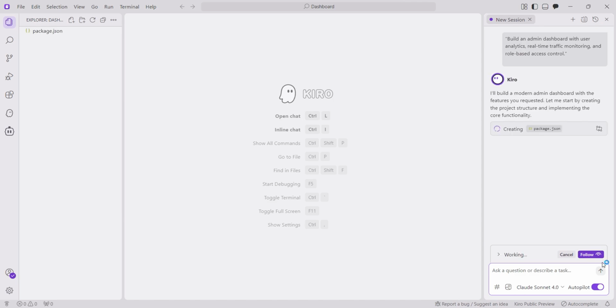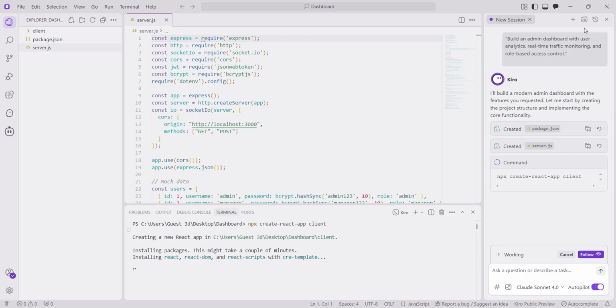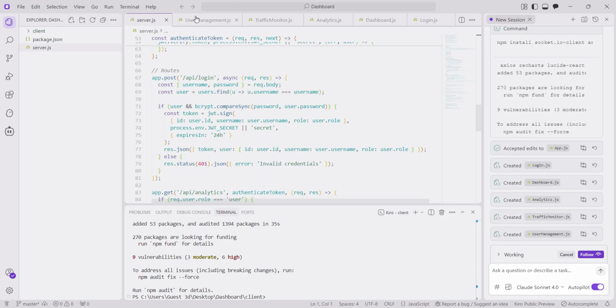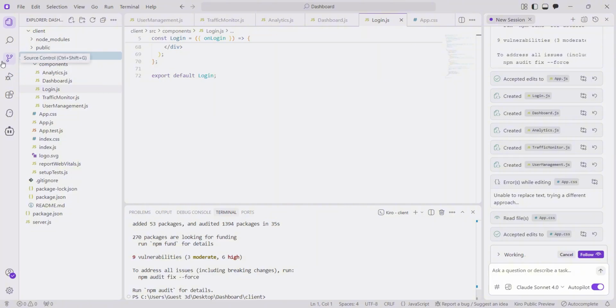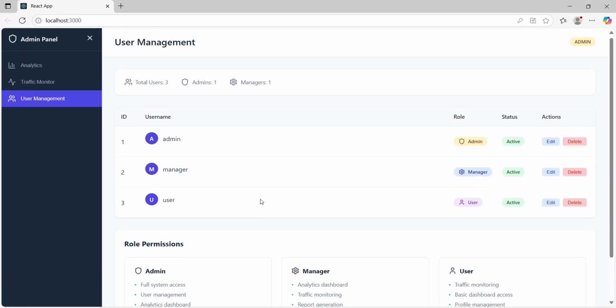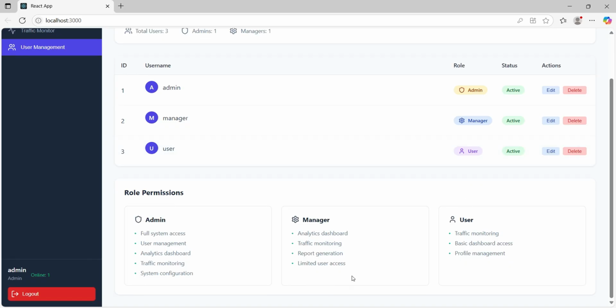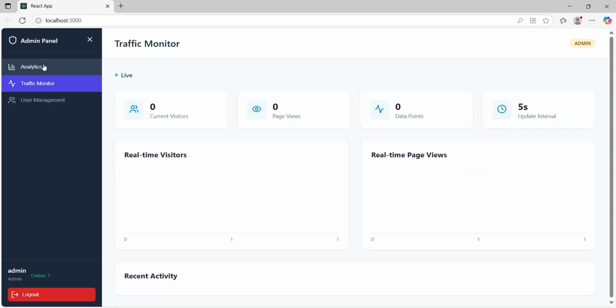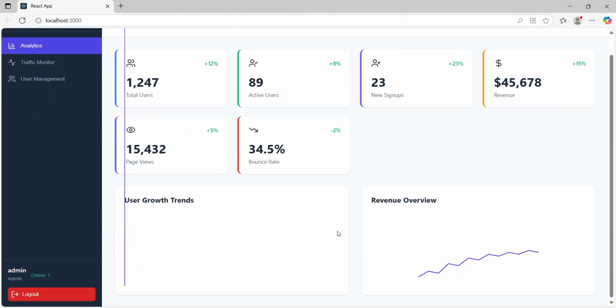Build an admin dashboard with user analytics, real-time traffic monitoring, and role-based access control. This single prompt breaks down into multiple features, and Kiro's agentic IDE can help us build each part step by step. Kiro understands the prompt and builds a full-featured admin dashboard with user analytics, real-time traffic monitoring, and role-based access control. With just one prompt, you get a secure UI, live data insights, and smart access management.